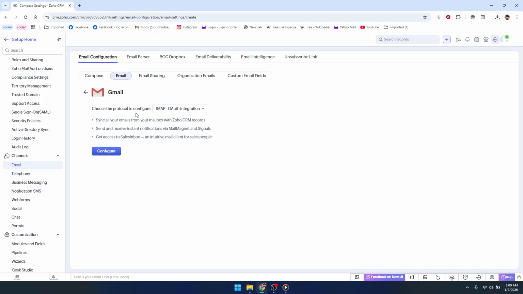Now you'll be asked to choose a protocol. You'll see two options, API and IMAP. API is recommended for security and better reliability, so unless you have a specific reason to use IMAP, go ahead and select API. After choosing the protocol, click Configure to move forward.